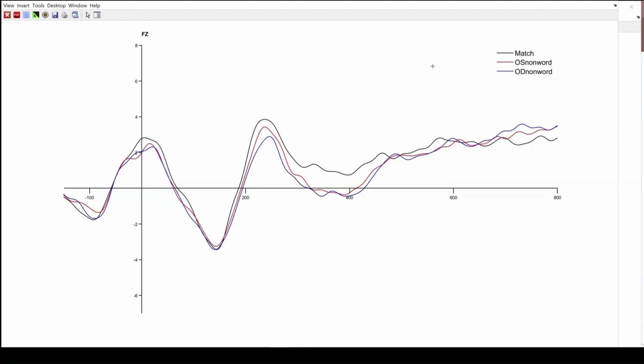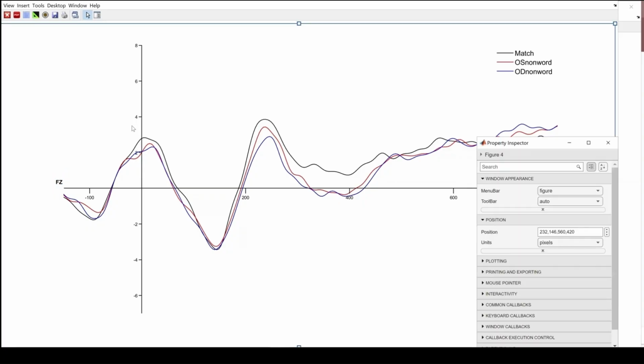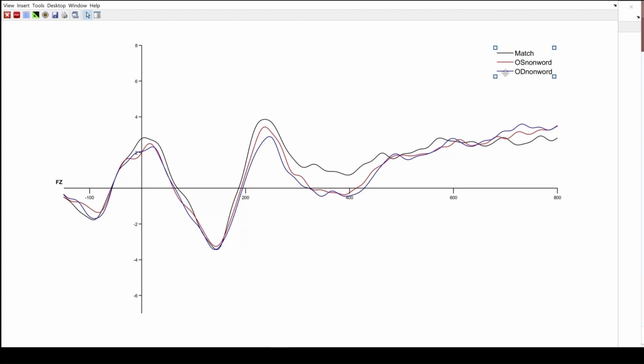After this big view of your waveform shows up, now you're going to hit Property Inspector. And after that's loaded, you can now move your electrode site to the x-axis. And I'll be putting this here. And now I'm going to move the figure legend to below the graph and make that horizontal.